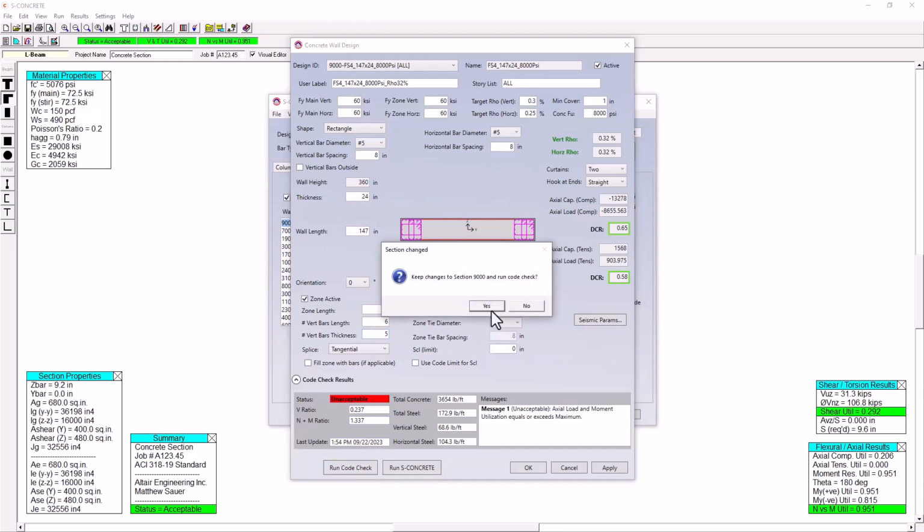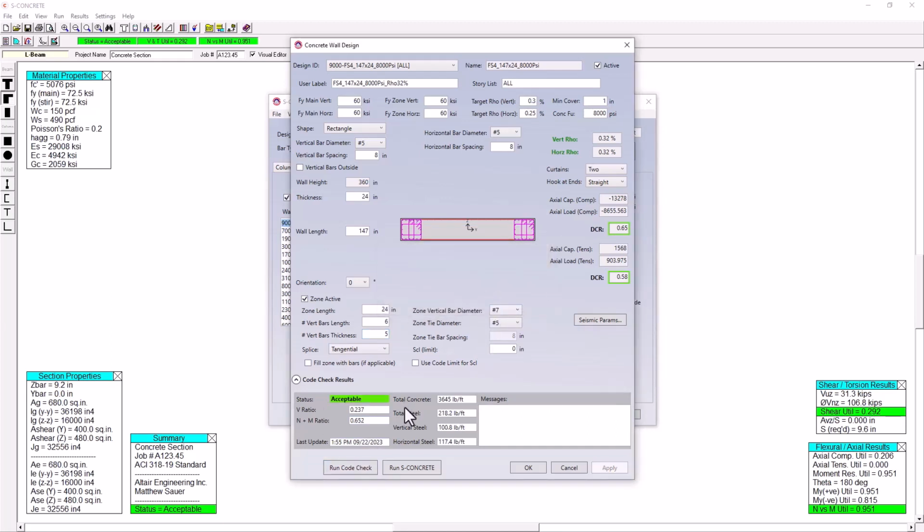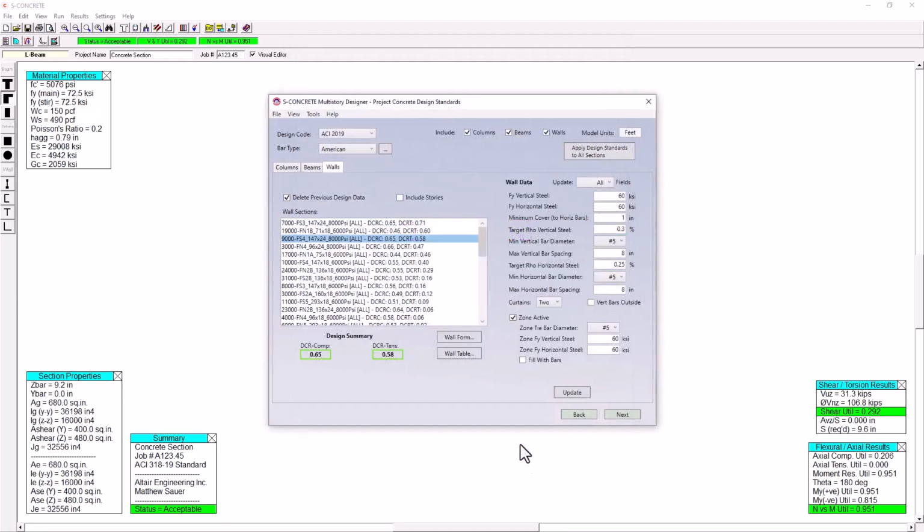So if I run this code check again, you can see that we're getting an acceptable utilization. I may have a little bit more bars than I need there, but the advantage here is that it's very easy for me to make these changes on the fly. And I can even open up this section in the standalone S-concrete by just clicking on this button, if I prefer that interface. So now when I go back, I see the new utilizations for this wall.